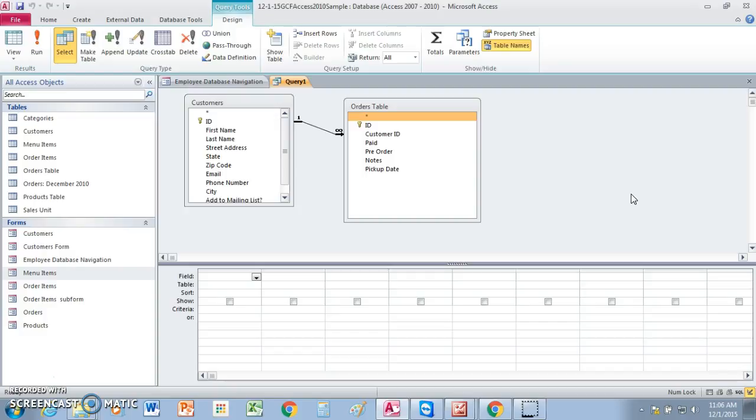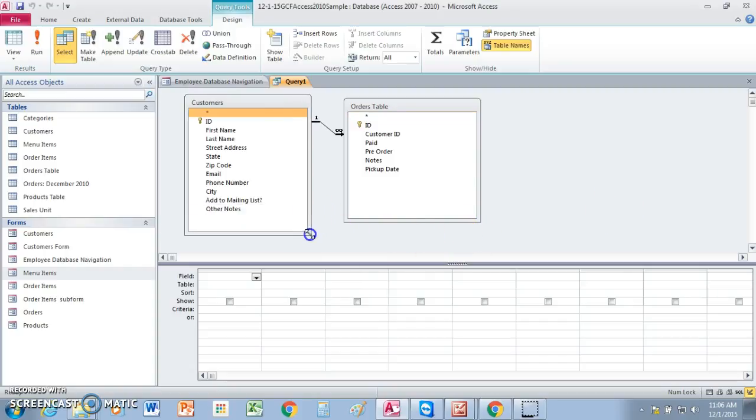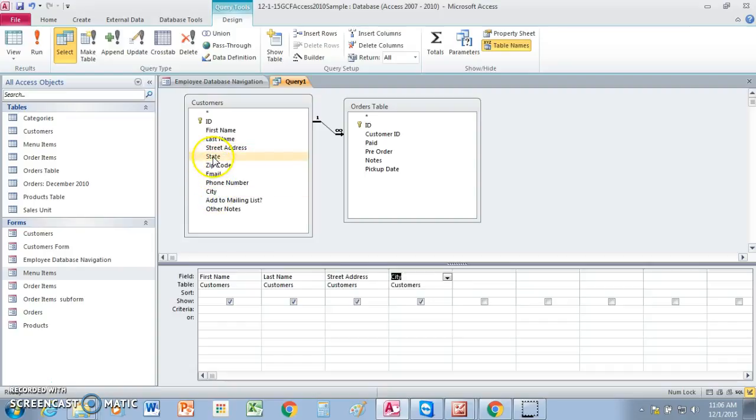Now, the information that we need from these two tables in our search is first name, last name, street address, city, state, zip code, and phone number. And up here the only thing we're going to need is the ID, the very first ID, so we'll double click that. So we're working with two tables. Now, this is the orders table, which means these are all the customers that actually already placed an order.